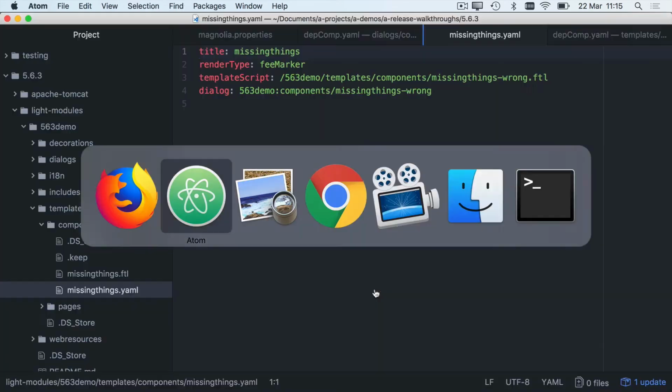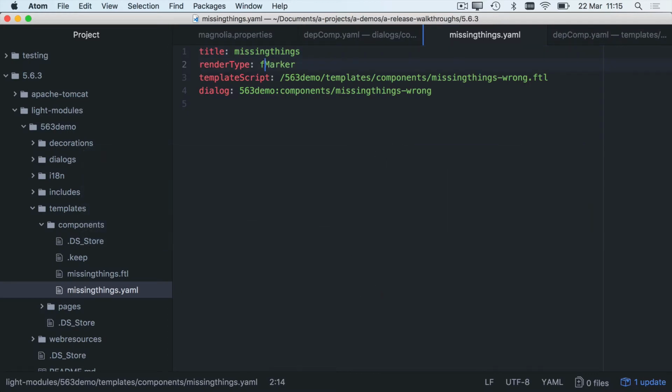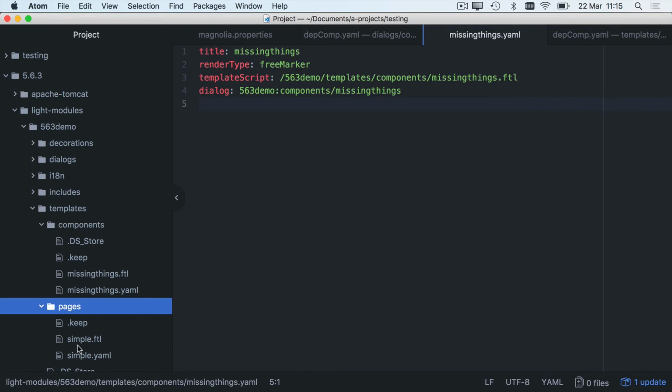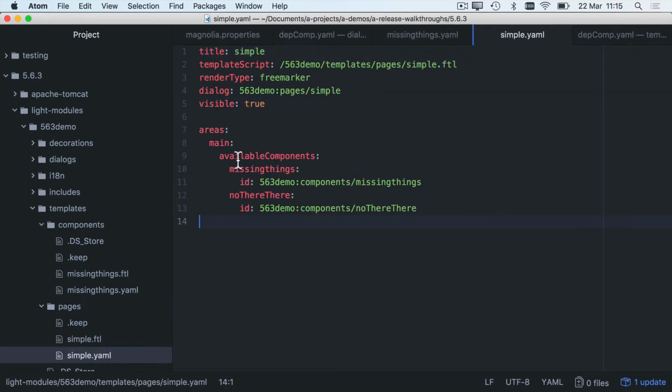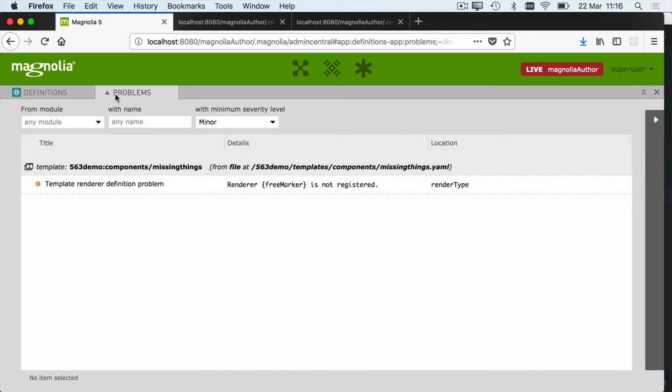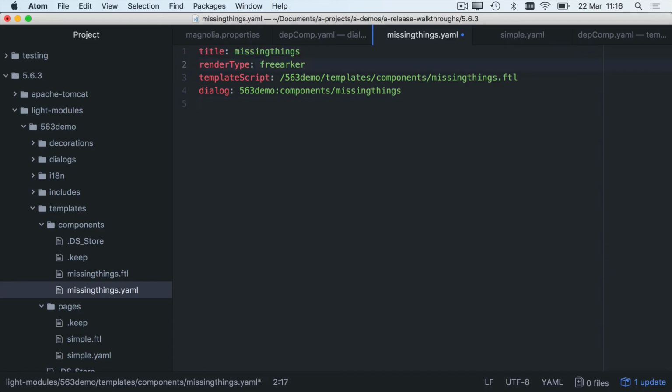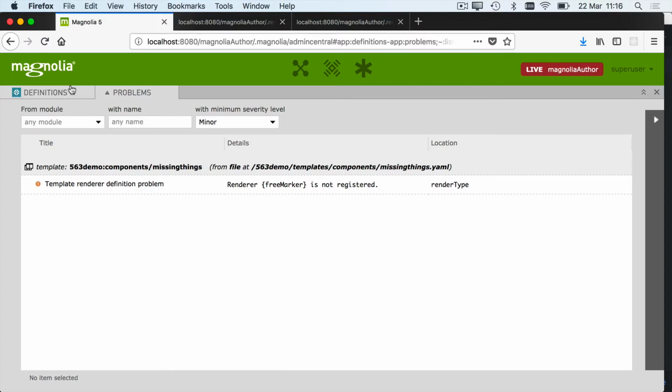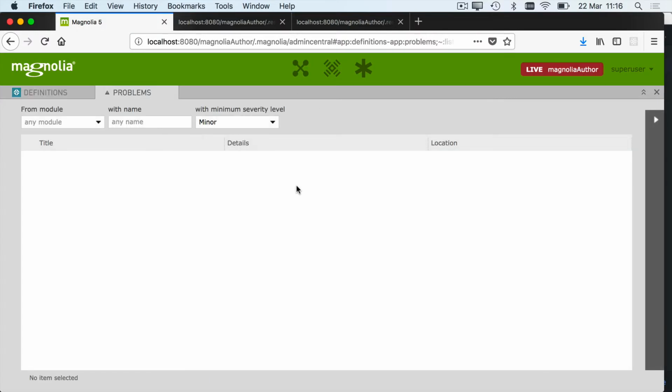So let's just fix these errors quickly and see if that all goes away. So how about we use FreeMarker and use the right script, the right dialog, and then let's look at that page definition. Okay, it's using a component that just doesn't exist. So let's stop using it. And again, go back to Magnolia, and the problem's gone, but FreeMarker is not registered. Probably it's freemarker. Yep, okay, problem solved.